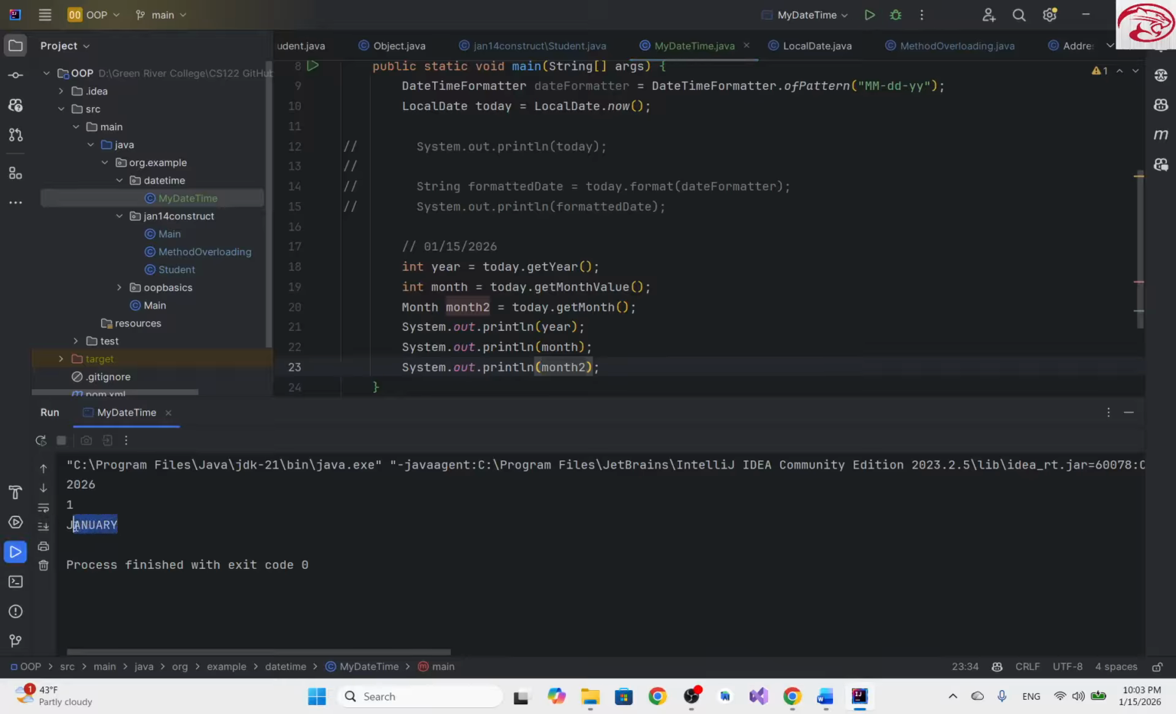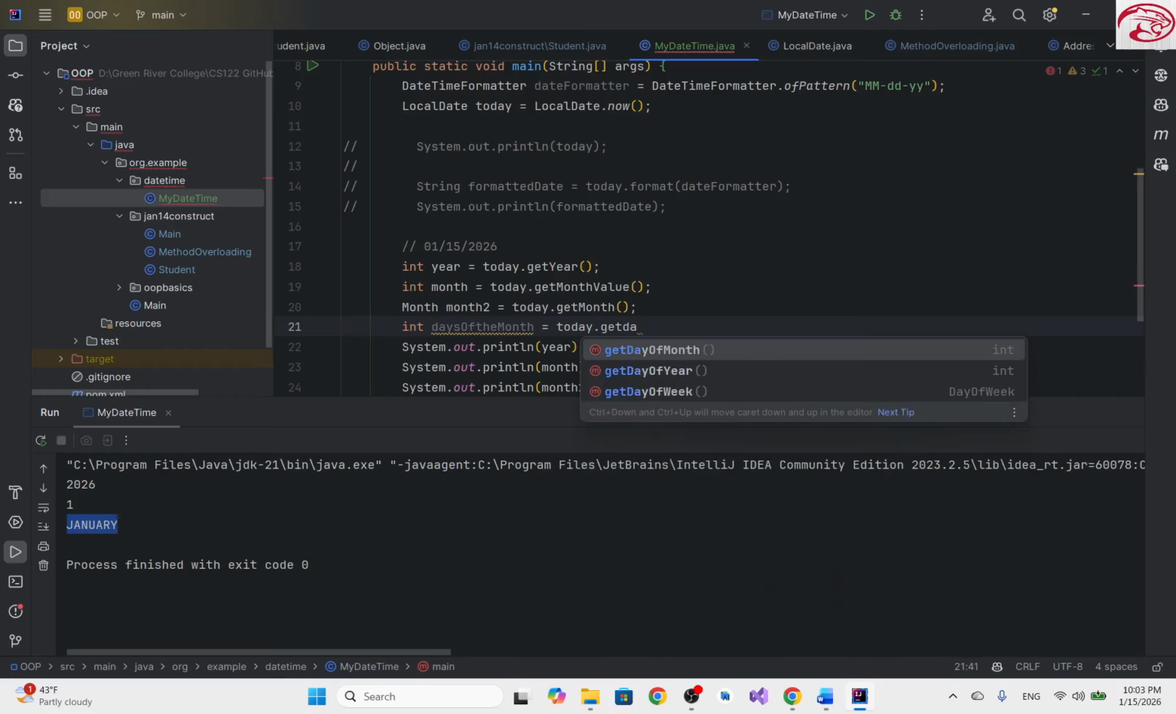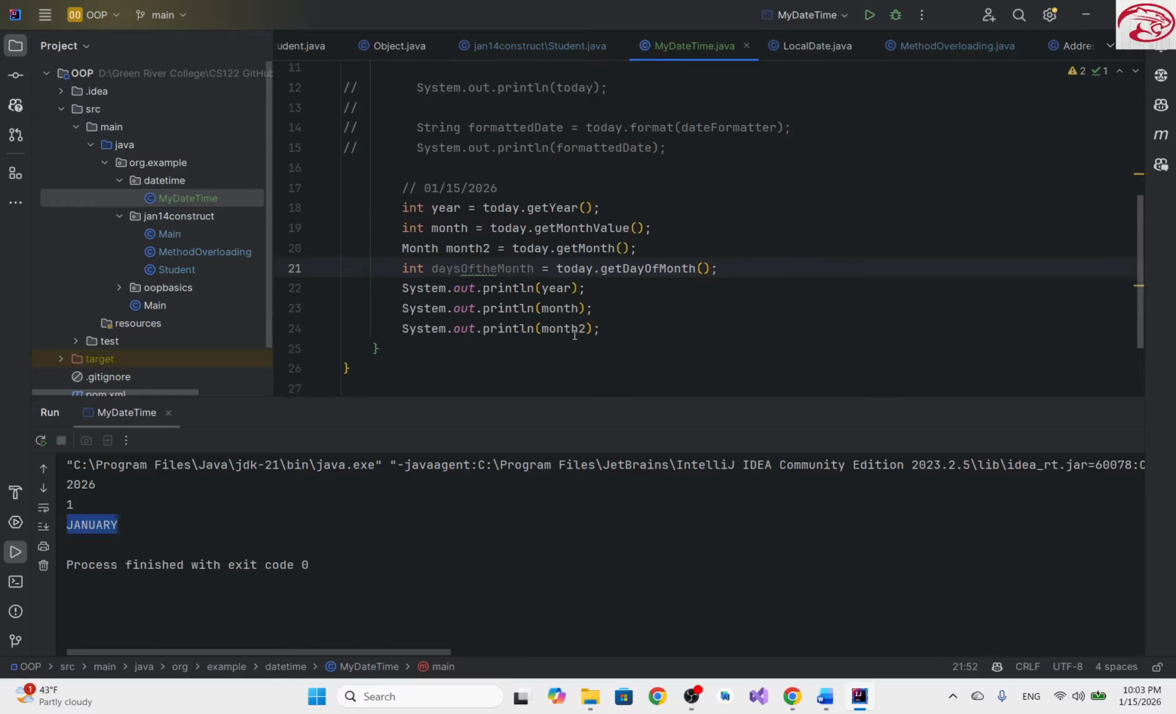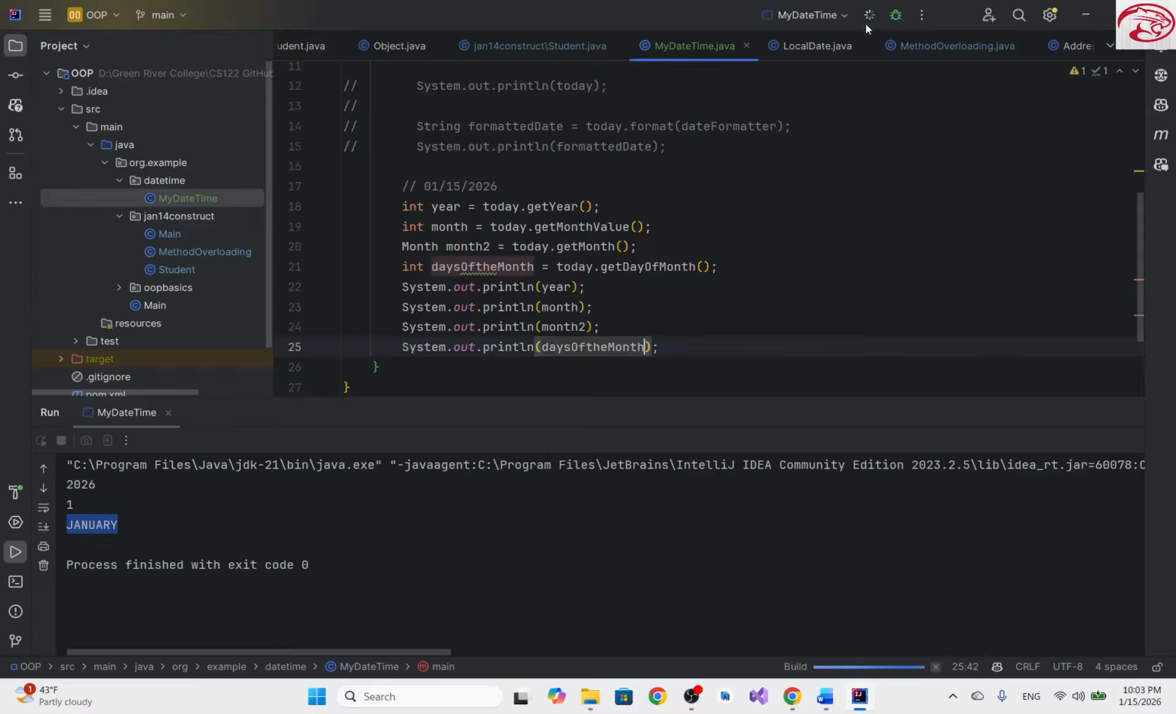Yeah, January, right? We can extract the year, the month, or days of the month, like how many days in the month. Let's see. I'm gonna say int days of the month equal to today, the date object dot get days of the month. It returns an integer, and we can print that. What does it give us? We are at day 15, right?